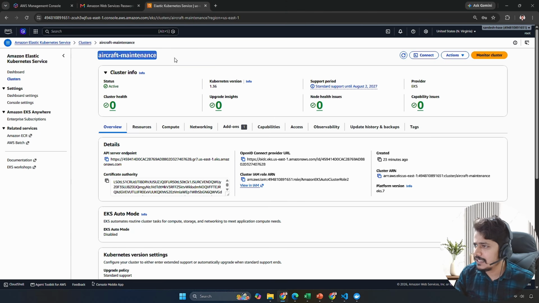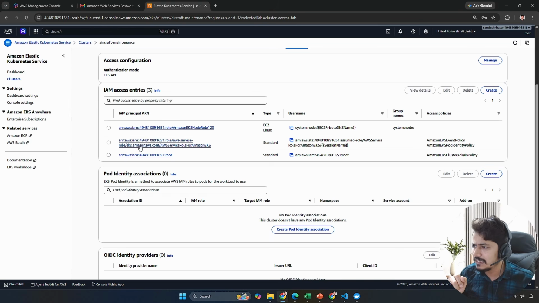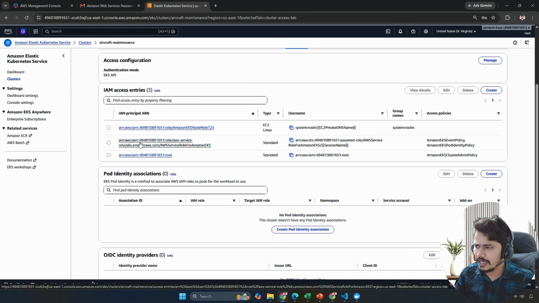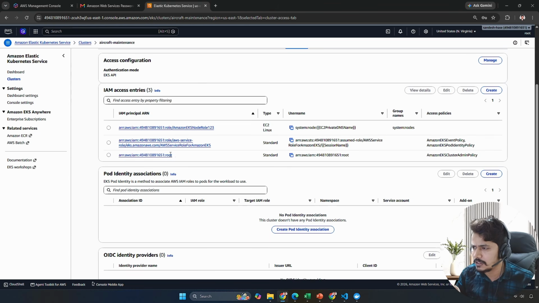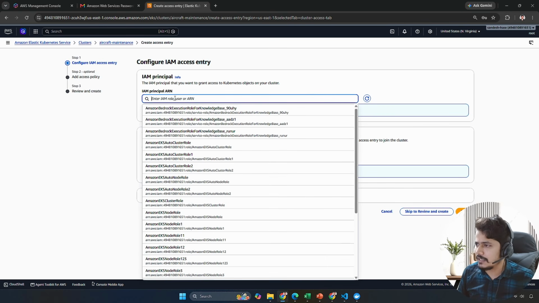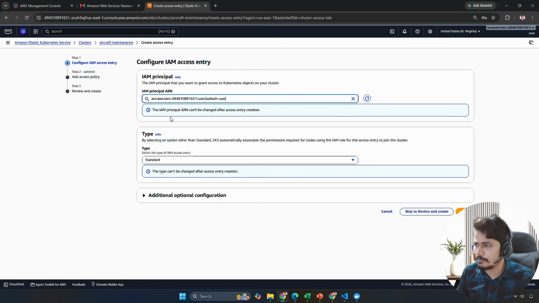If you see on the cluster, the iTech user that we have created should have permission to access this particular cluster. If you go under the accesses, you will see these are the default permissions that are there, but we don't have the permission for the iTech user. We have the permission for the root user, but the permission is missing for the iTech user. So in order to add the permission for the iTech user, let's click on create. And here just search for iTech, the user that we have. If you see the ARN, this particular iTech user, we need to grant permission.